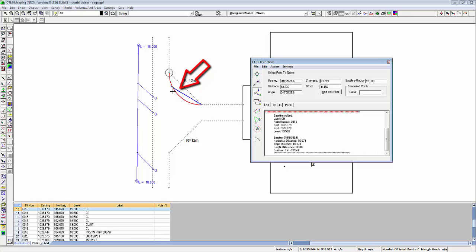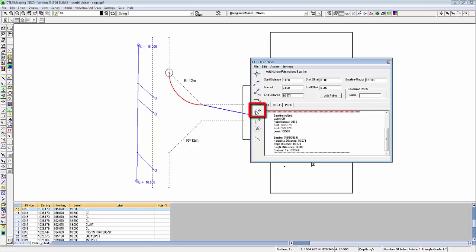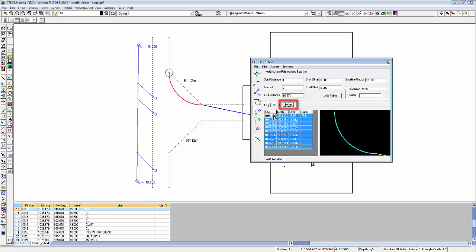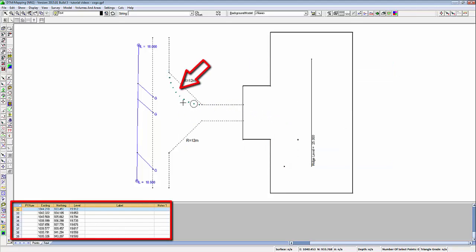To generate points along this line, we select add multiple points on the line. So we can specify a start distance along the line, that's a metre, an interval at which the points are generated, generate them every 2, and an end distance, which is the end of the line. Select add points, open the points tab, we can see our points that have been generated. We'll add those to the editor. We can see the added points.